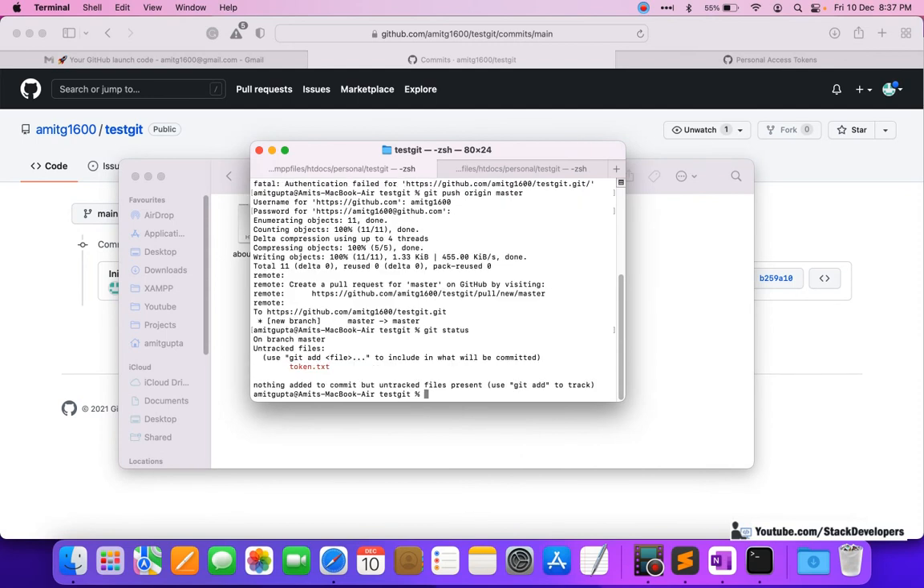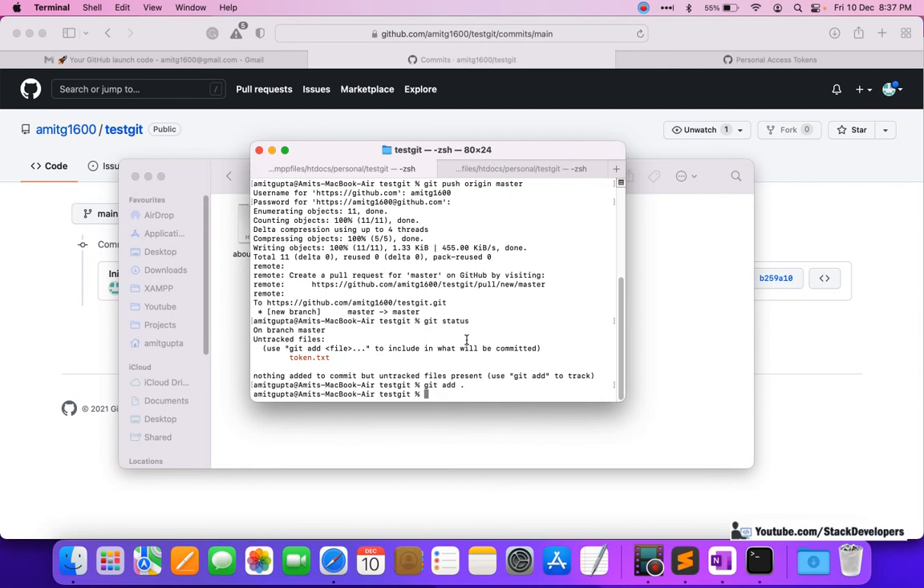I will do git status once again. So I am going to add all the files once again. So let's see, git add. I can add it like this also, dot will also work to add all the files. Now I will again do git commit -m initial push. Okay, that is fine.